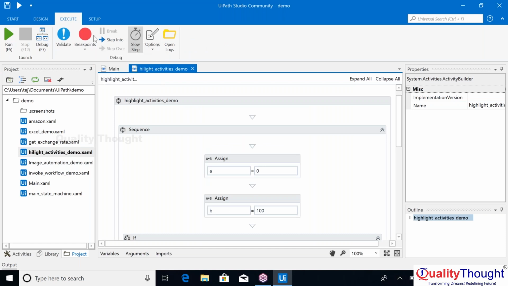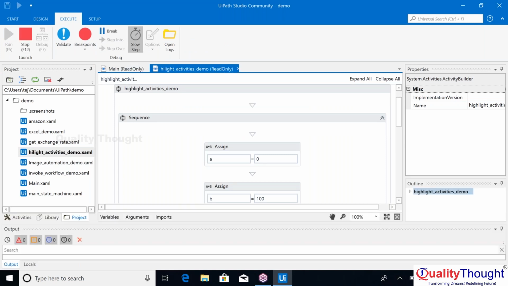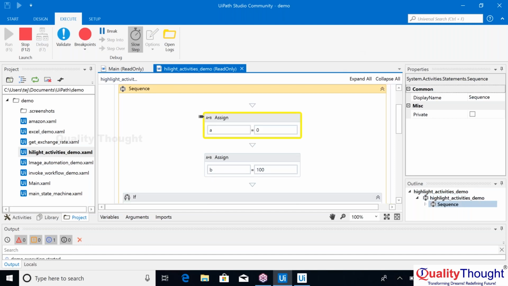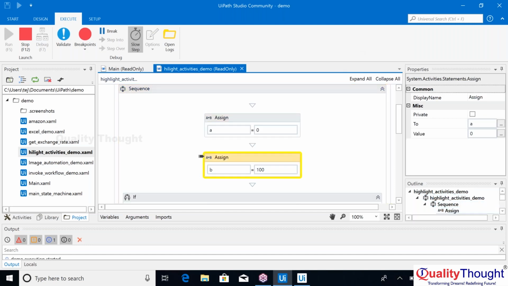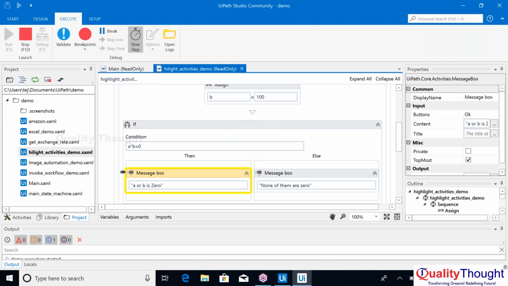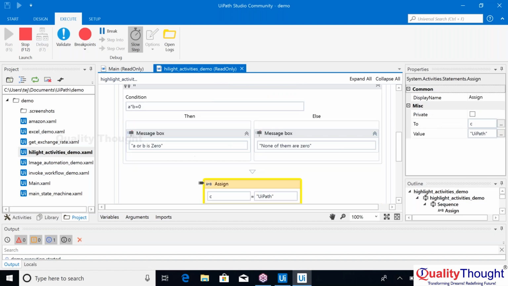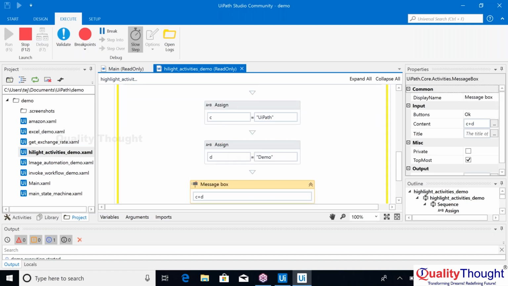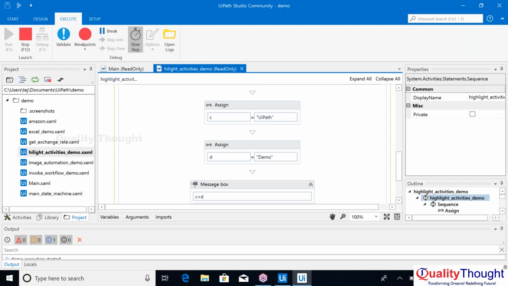Okay, highlight activities, slow step, then debug. So your highlight activities sequence and then now assign, and then your second assign, and then you go to your if, and it goes into your message box, which is true, and then comes back to your if, goes to your next state, assigns to value d, and now it displays c plus d. Okay, and then it goes back to your actual sequence and your actual output path.